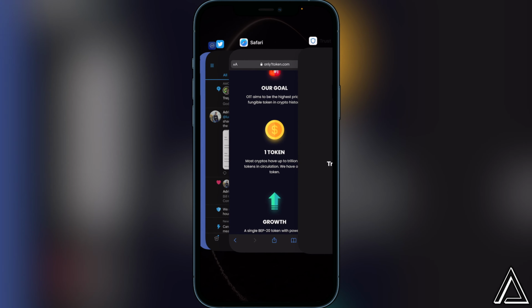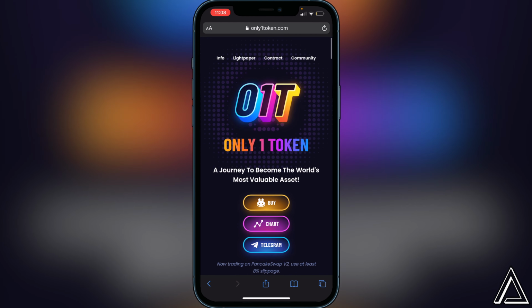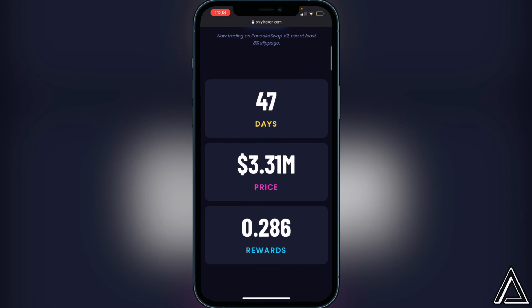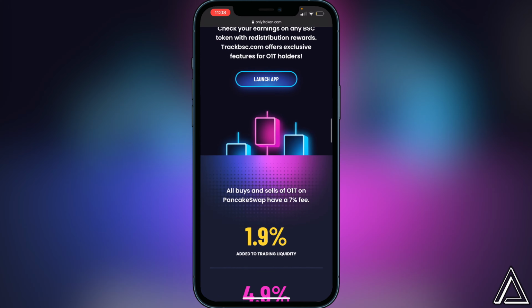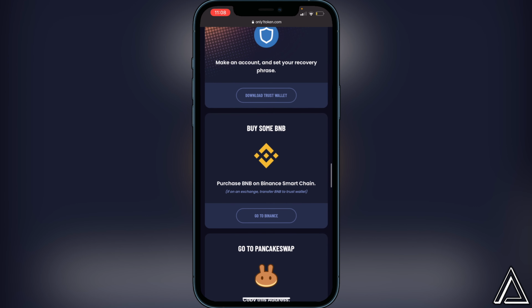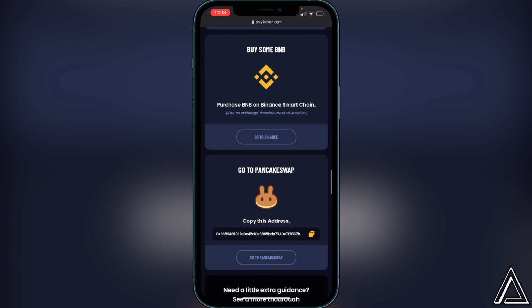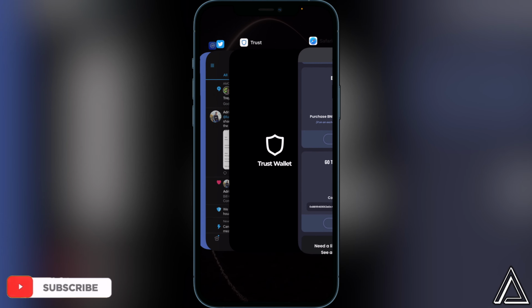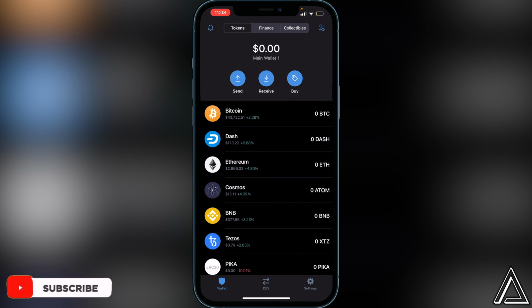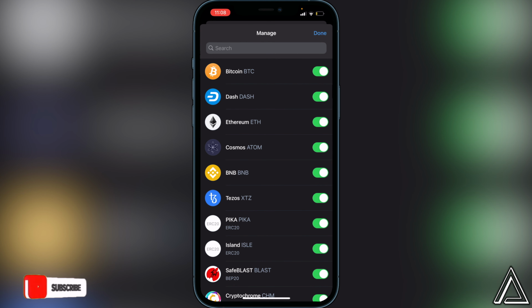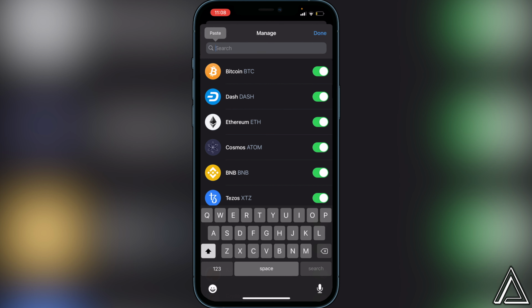So if you guys just go ahead and click on that link, it'll bring you over to Only1 token's website right here. All you guys have to do is scroll down on here and you will see a thing for the contract address. So right here, where it says go to Pancakeswap, you can just copy the contract address from right here, go back over to Trust Wallet, and then all you have to do is go to the top right corner of your screen where you see the 2 lines and the 2 circles, click on that, and then paste the contract address in here.